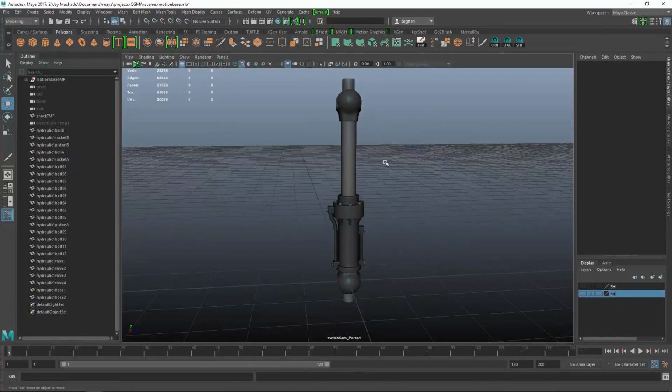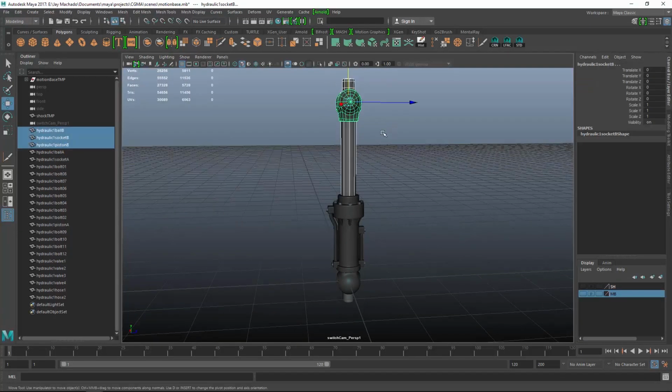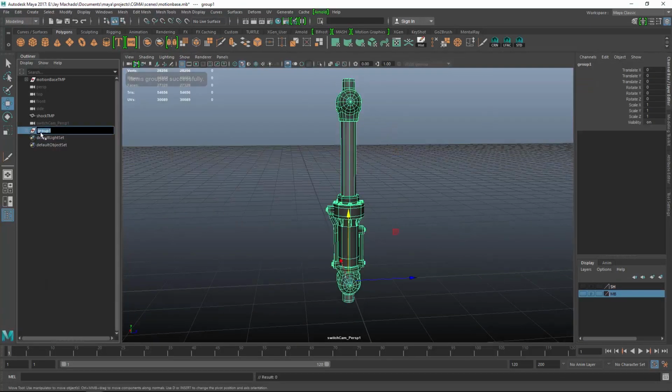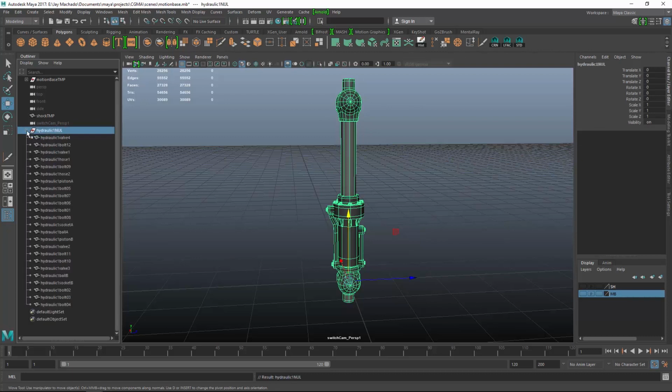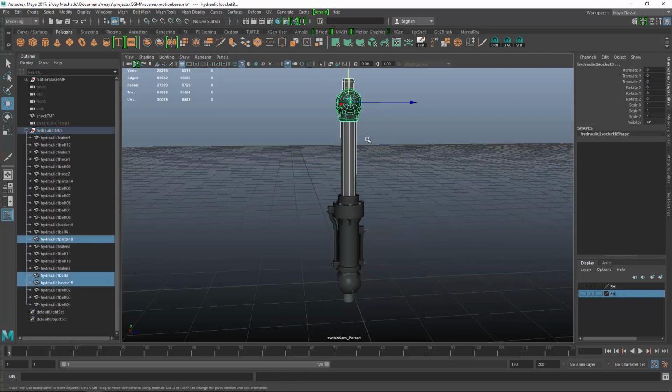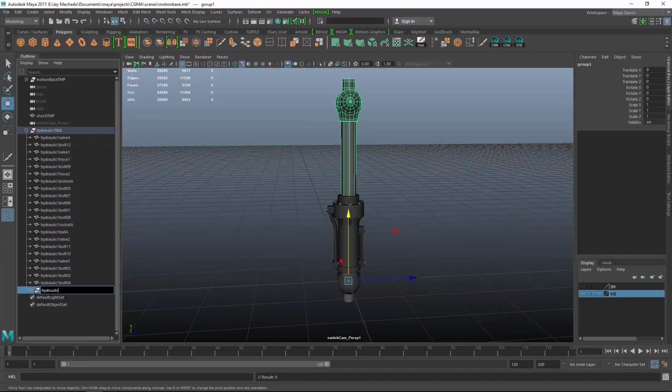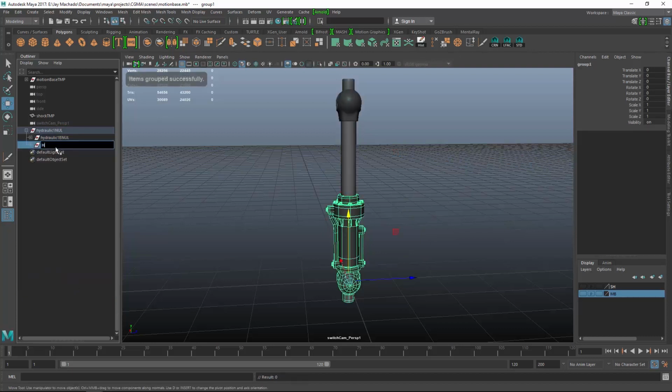So now that I have all these sorted, I'll group them under one null called hydraulic 1 null. And then we'll have two nulls under that, hydraulic 1B null and hydraulic 1A null. So now we've got our two groups.